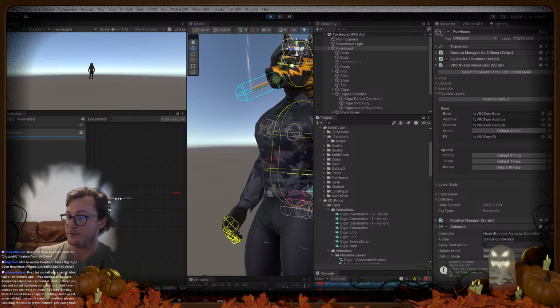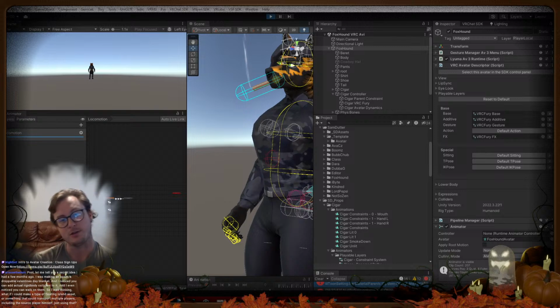Let me tell you a secret idea. A few months ago, I was making an asset droppable Valentine's Day blanket, and I noticed you can add actual rigid body colliders to it. I even noticed you can walk on them, so I was thinking, what if you make a type of floating island asset? Something that could transport multiple players, including the source player himself. Just interesting. That sounds doable.